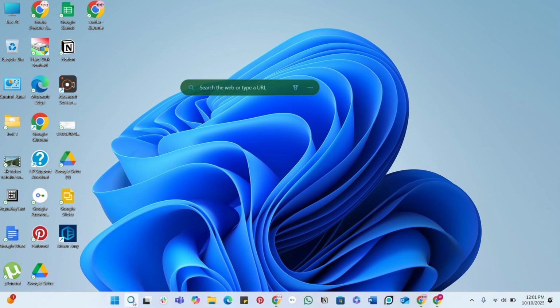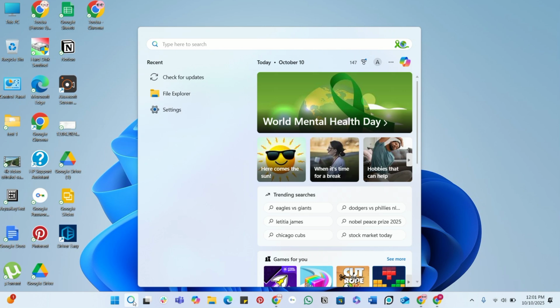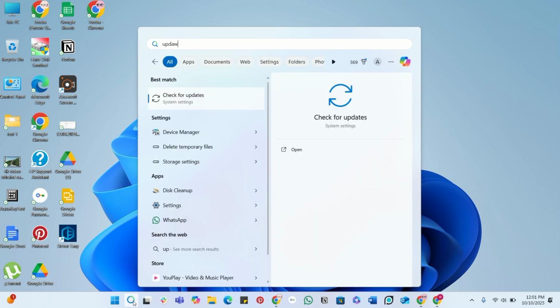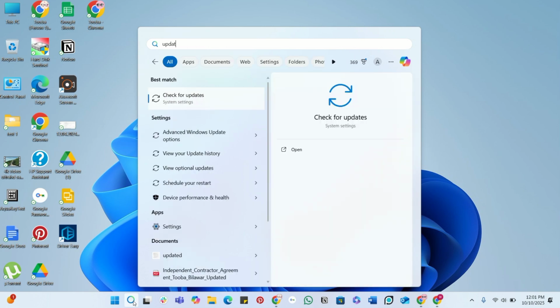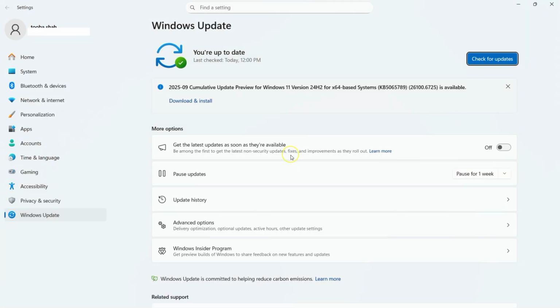First, click on the search icon in the bottom left corner of your screen. In the search bar, type "Check for Updates" and click on the option that appears. This will open the Windows Update Settings window. Here, you'll see a button that says "Check for Updates." Go ahead and click on it.